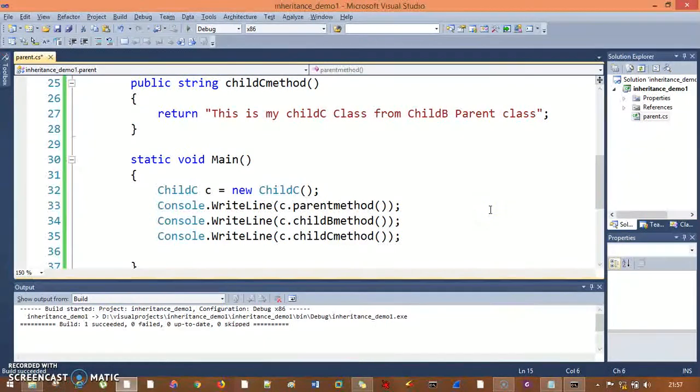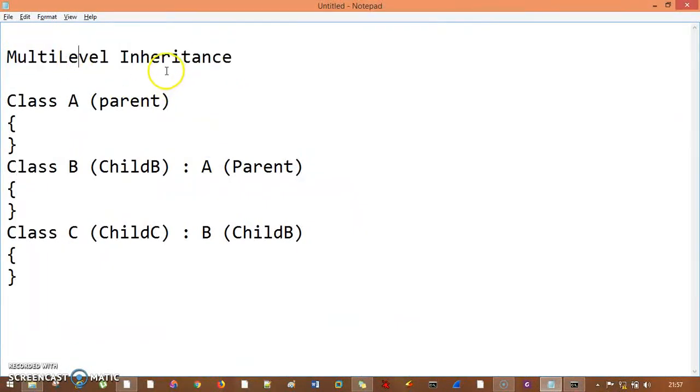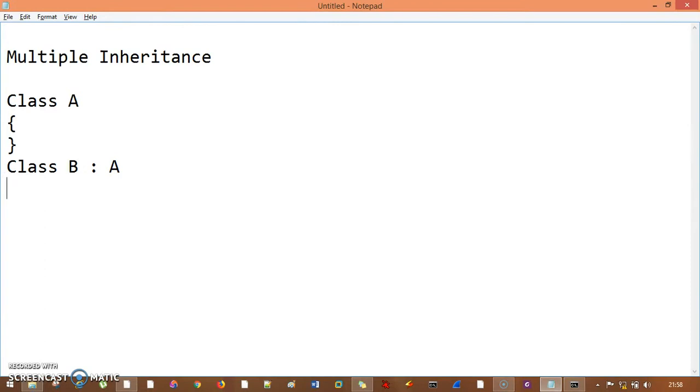Okay. Now one more thing that we need to see over here is something called multiple inheritance. So instead of multi-level inheritance, I want to do something called multiple inheritance. Now what does it mean? So let's say I have a class A here, and then I have class B, which is inheriting from class A. Okay. Now let me have class C, which needs to be inherited from class B as well as class A. Well, I want to do something like this, but this exact thing is somehow not possible. It is not possible in C# or in object oriented languages.